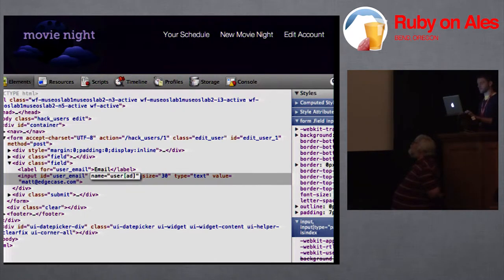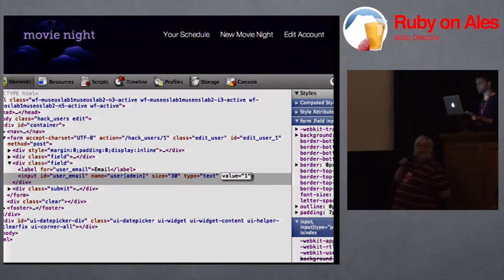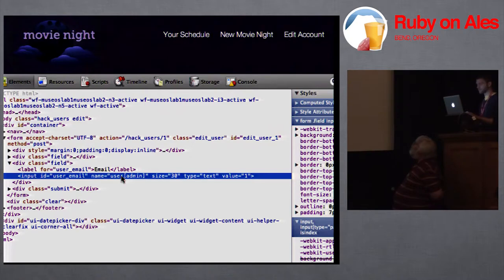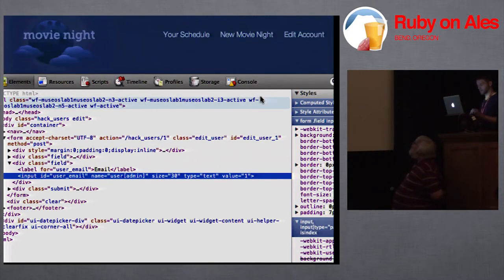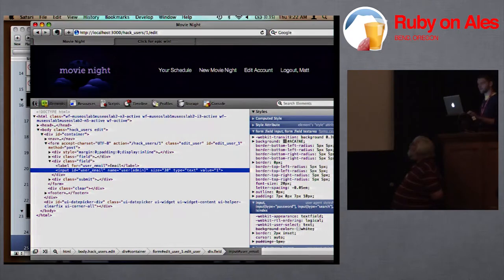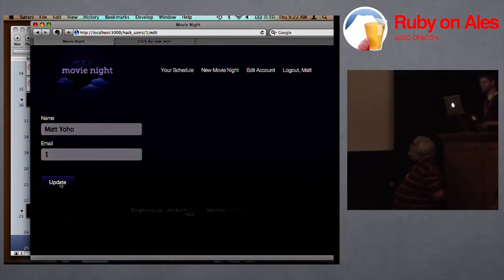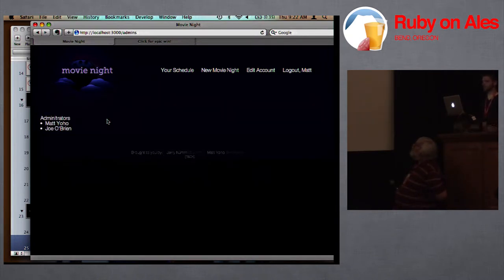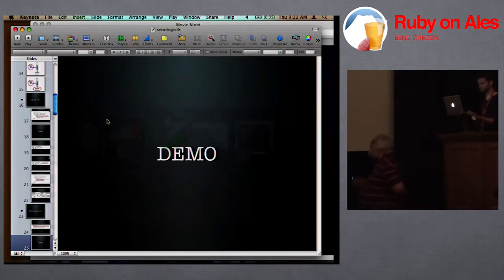If I make some assumptions, well, maybe there's an admin flag. If there's an admin flag, I might want to set that to true. He's probably figured that out by the SQL injection. Yes, indeed. So now if I change that, instead of being the email field, it's now going to be the admin field. I hit update. Now I'm no longer showing up as a regular user, and if I click view admins, I'm now able to see myself as administrator. Okay, that's hacking on the mass assignment bug, not bug, but feature of Rails.